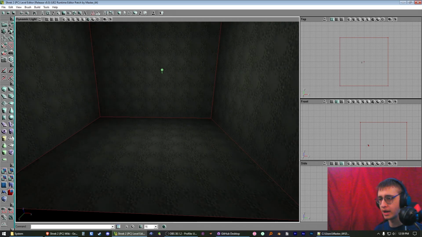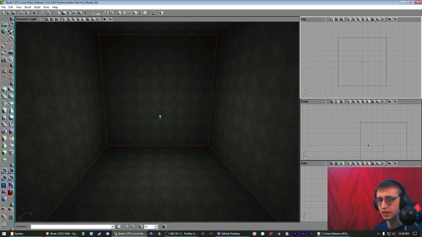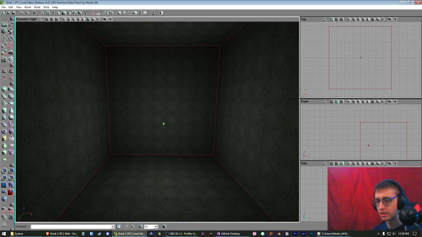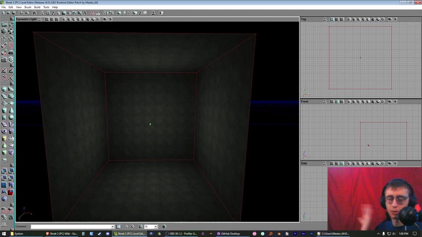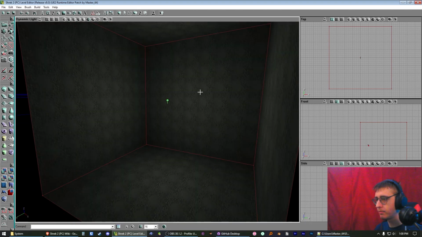If I'm holding just left mouse, it moves it left to right, and if I hold right mouse, it moves it forward and backward. Additionally, we can also move the light in other viewports, such as this viewport right here, or I can simply move it to the very center and then move it up, and now it's in the center. Anyway, how do we modify the properties of this actor?